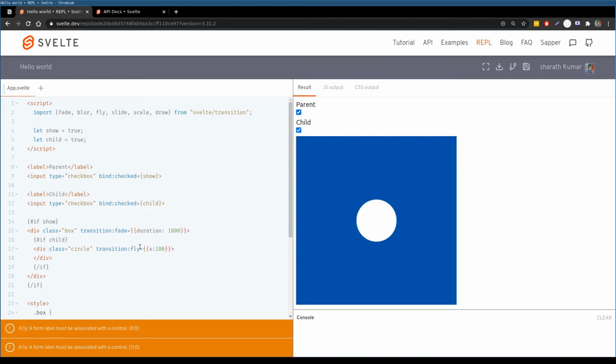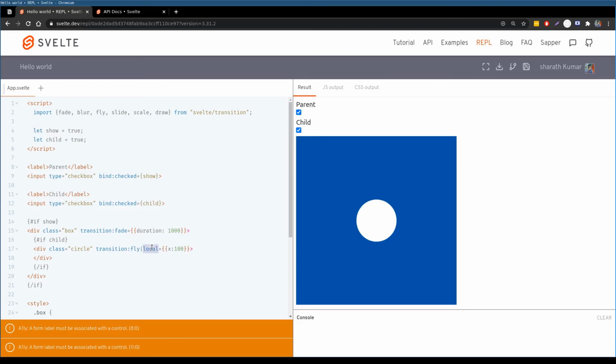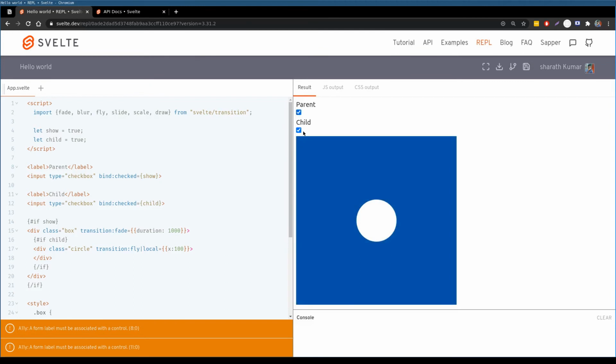In that case, what you can do is in the transition of child, you can add a pipe here and call it local. So when you mention it as local, when a parent transition happens, the child will not be affected, and child will only get the transition when it explicitly changes, not when the parent changes. So this way your animations become smooth if you have too many of them, one inside the other.